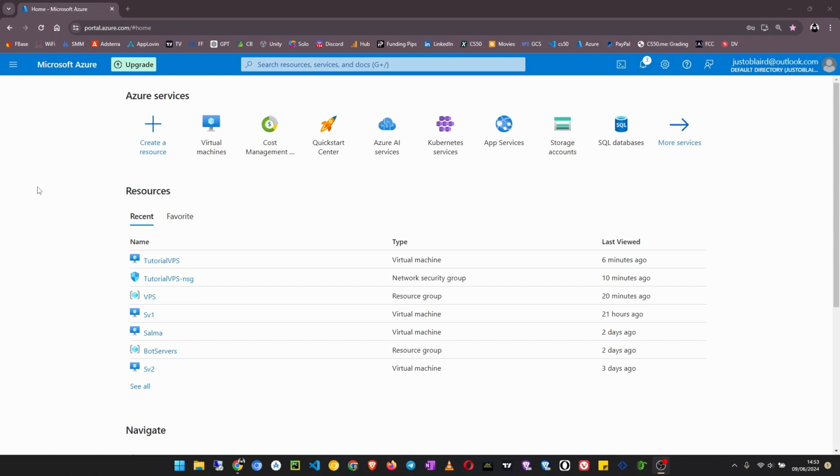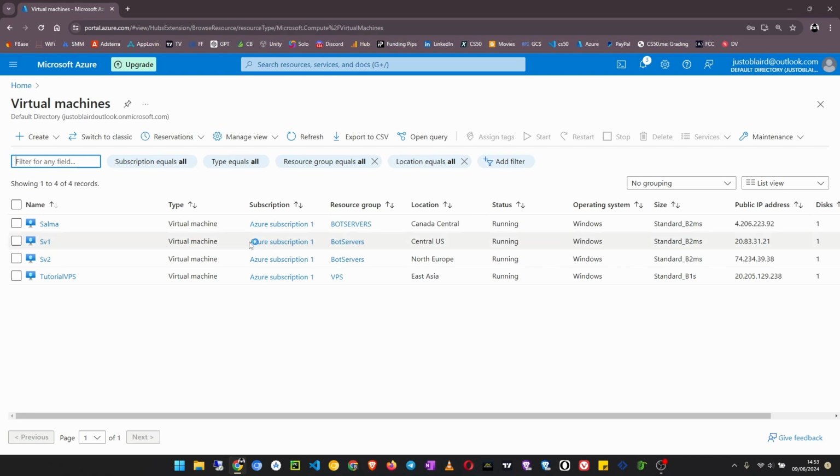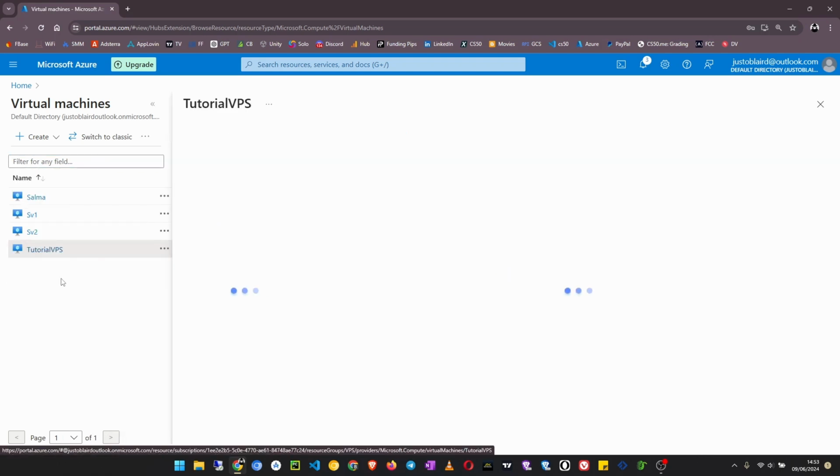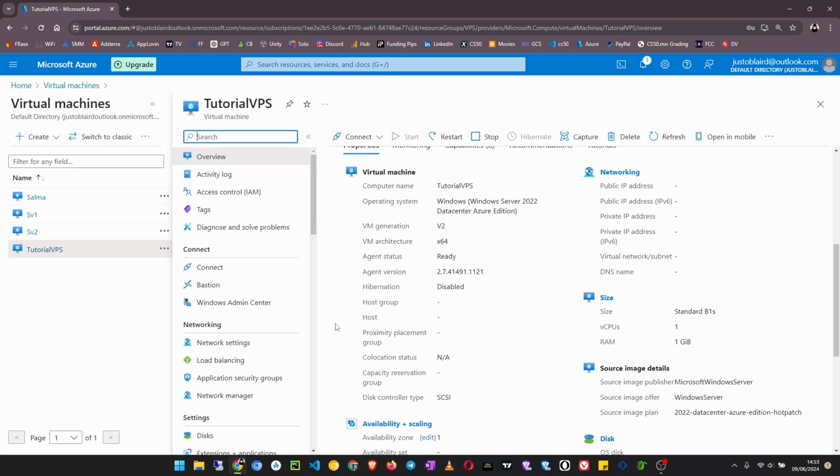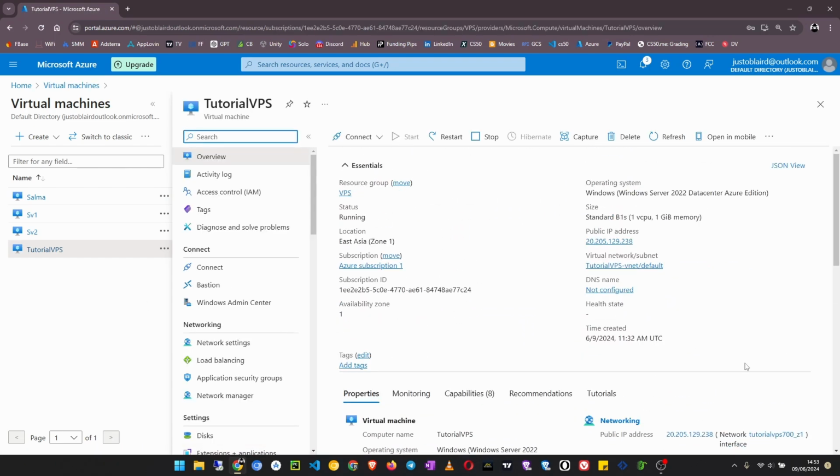Come to your Azure dashboard and click on virtual machines. So this brings you here, and now choose the virtual machine you want to delete. In my case, I want to delete this one, Tutorial VPS. So click on it. Now this opens up a panel, and what you can do to delete it is just click on delete up here.